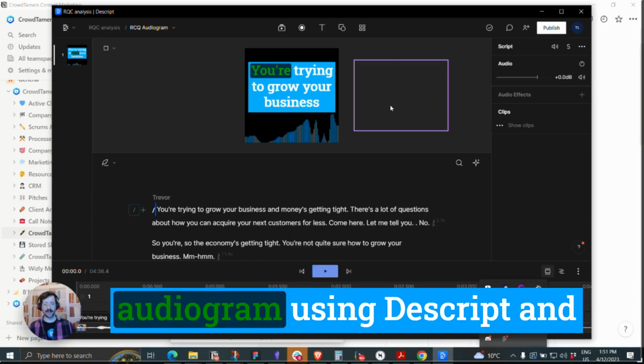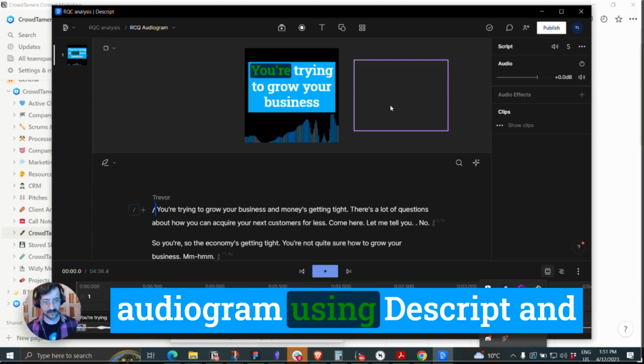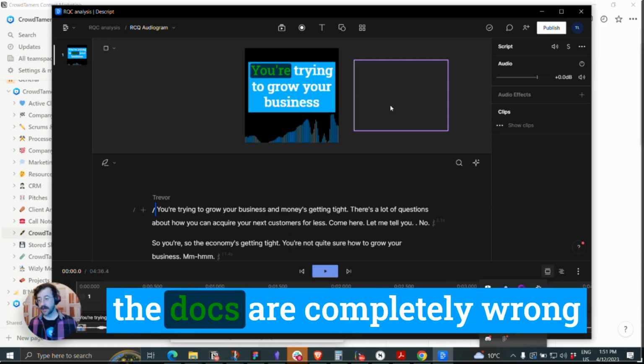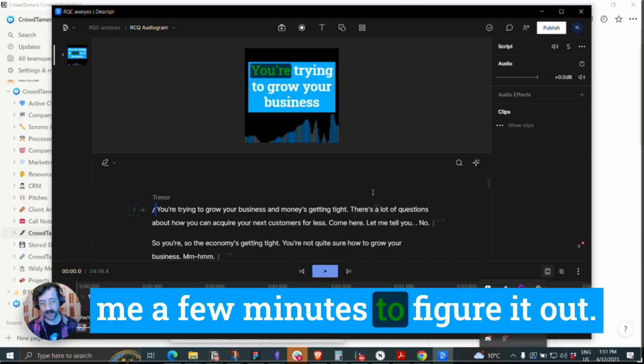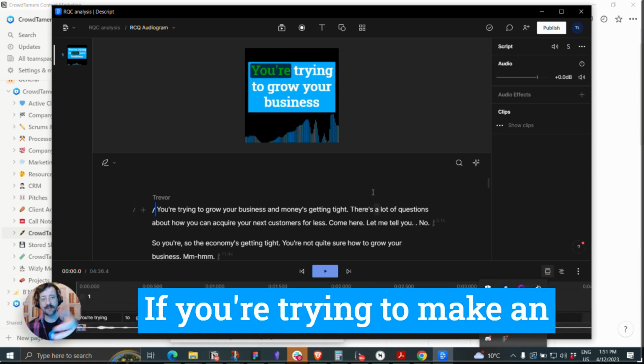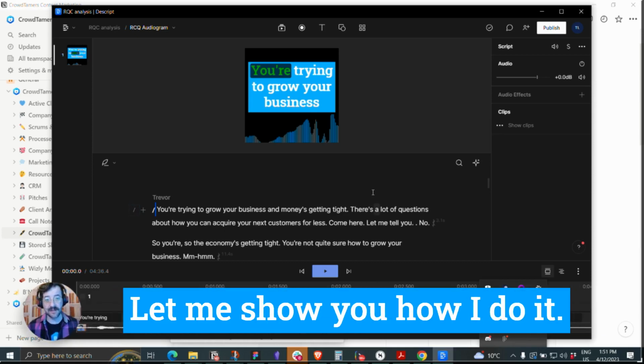I was trying to create an audiogram using Descript, and the docs are completely wrong for how you do this, and it took me a few minutes to figure it out. I thought it might be helpful for you if you're trying to make an audiogram with Descript too. Let me show you how I do it.